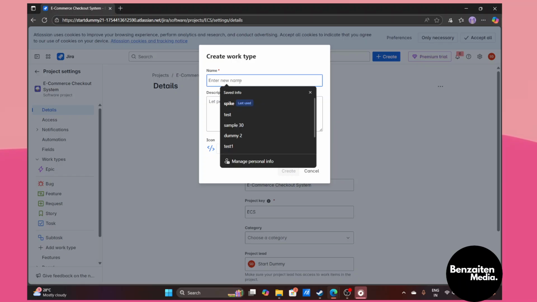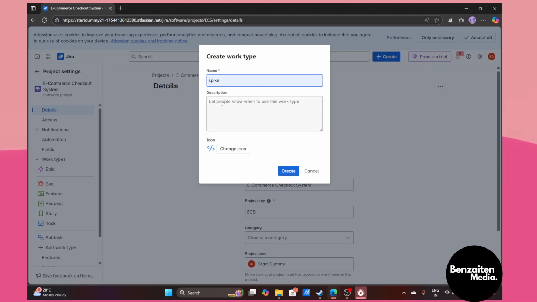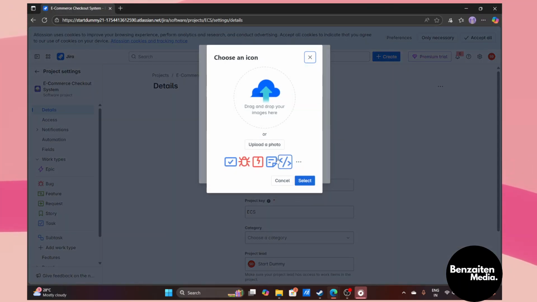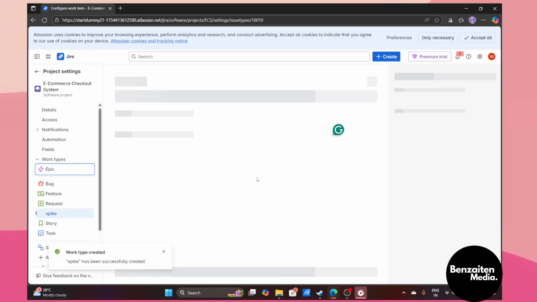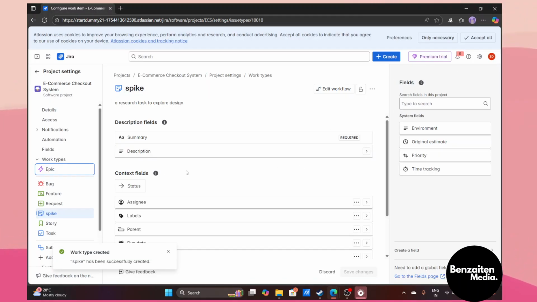Now here you have to write the name and here about the description. For example, I am writing a research task to explore design. Now once you're done with the description, you will see the change icon button. Click on this and choose the icon. Now click on select and then click on create. This will create your spike as you can see here.